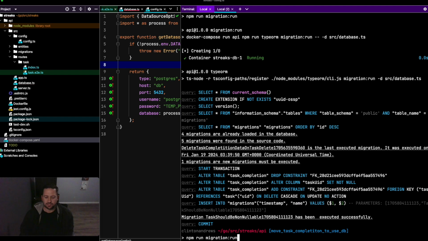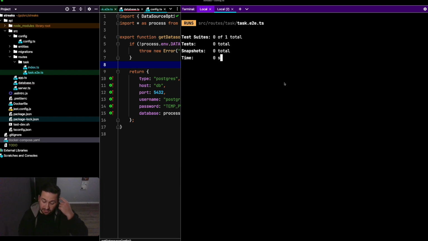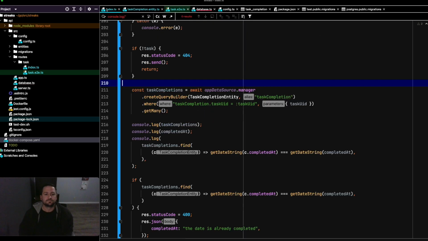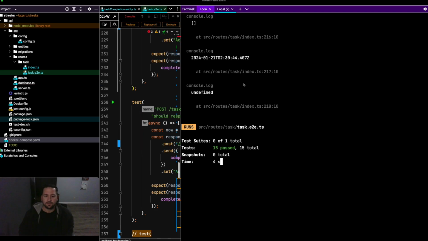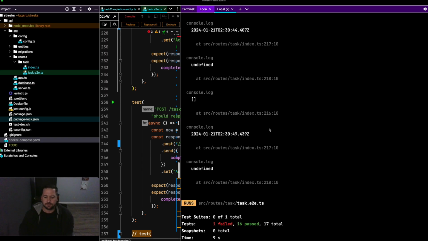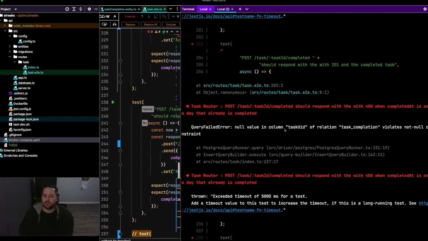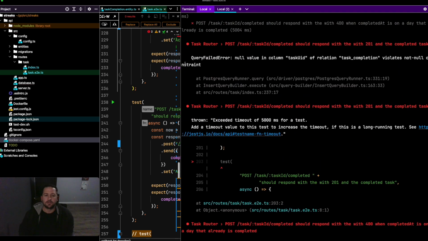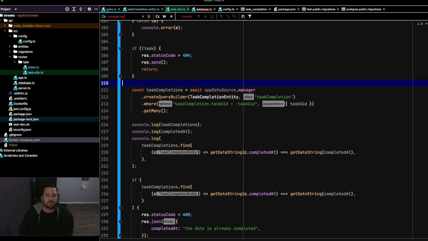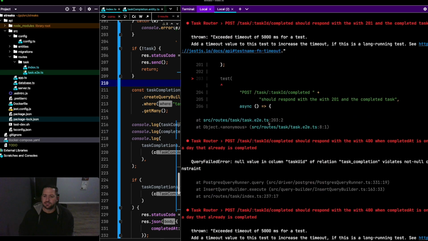And now we should be getting an error when we run our tests that actually says what we expect. We're getting undefined. Well, we shouldn't even be allowed to post. So we're getting another failure here. Okay, null value in column task UID of relation violates non-null. And so that's actually what we want here. So let's go in, and this is actually validating.